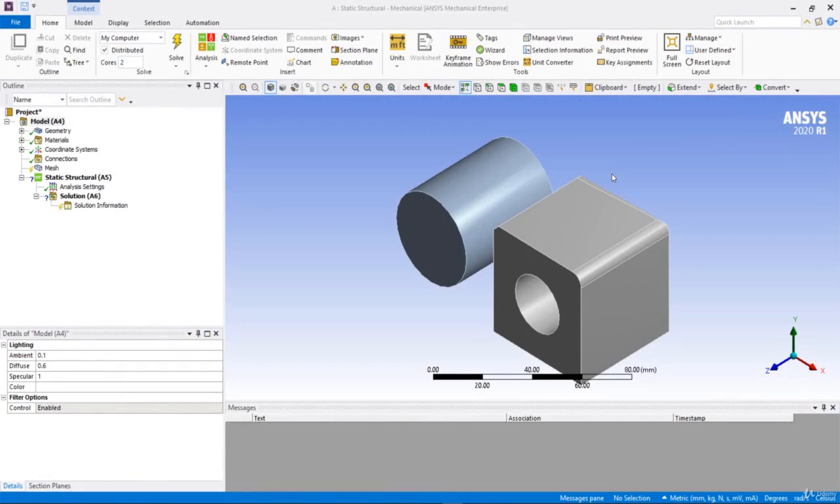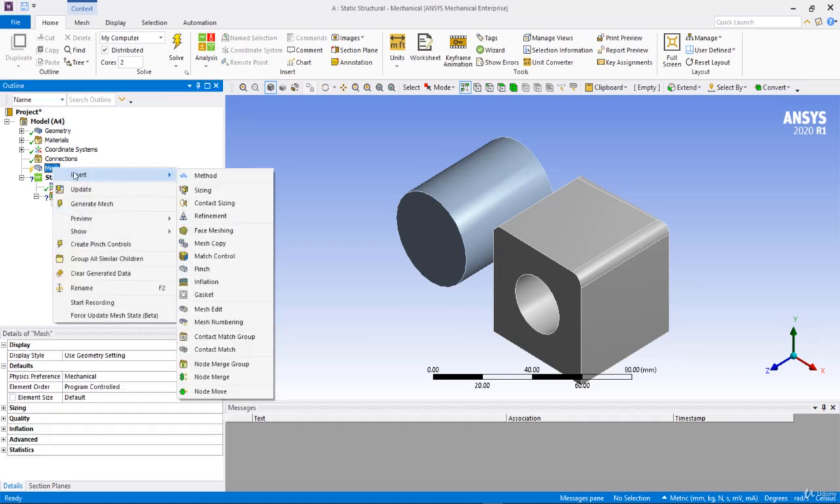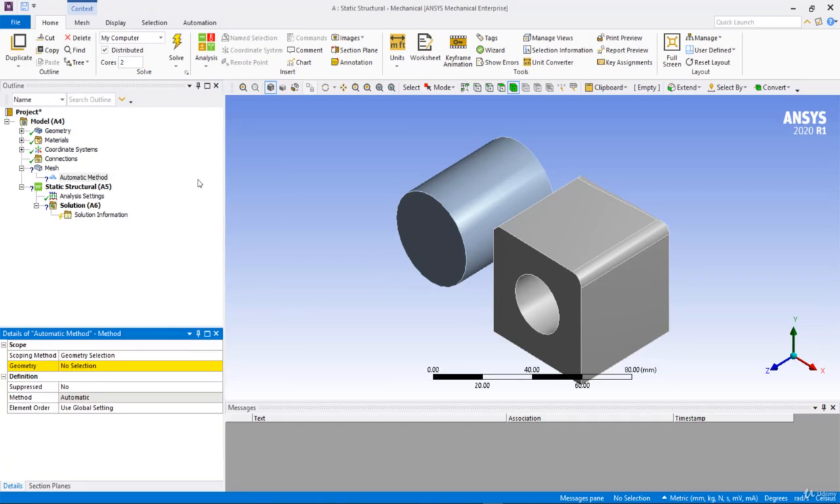In this lecture, we are going to see two more advanced methods called the swept meshing method and multi-zone meshing method inside Ansys Workbench. For that, I'm going to go to the mesh group, right click, say insert, and go to the method. In the method, first of all, we need to select the geometry for which we are going to apply the method. And as I told you in the previous lecture, based on your selection, you can apply these settings either at the global level or at the local level.